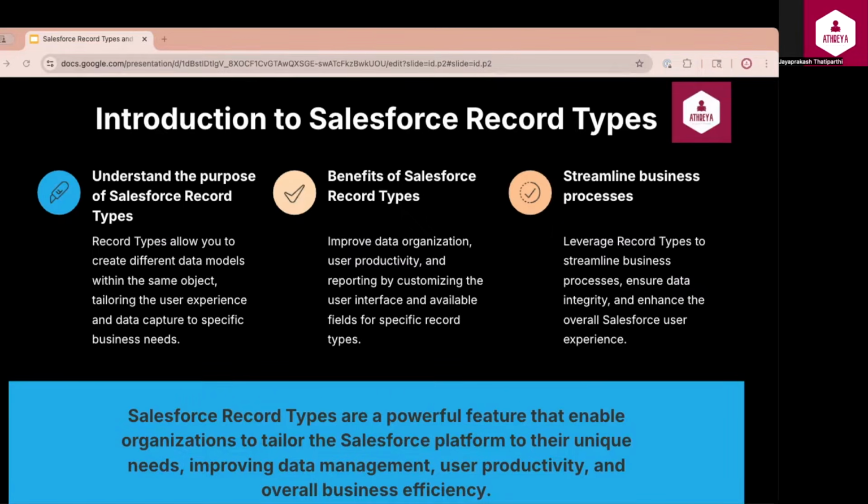Record types help to organize data more effectively, to improve productivity by showing relevant fields and values, and to enhance reports by segmenting data by type like new hire or internal transfer. For example, sales reps working in different regions can see only the fields and picklists relevant to their geography or industry. You can use record types to streamline business processes by enforcing different sales and service processes, by controlling which values appear in picklists, and by ensuring clean and structured data entry.